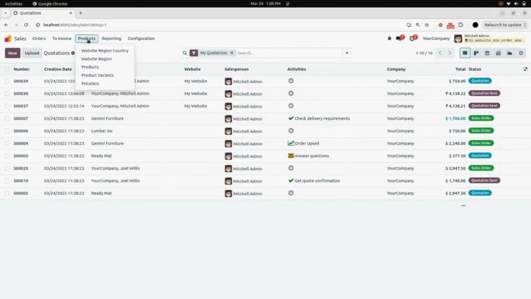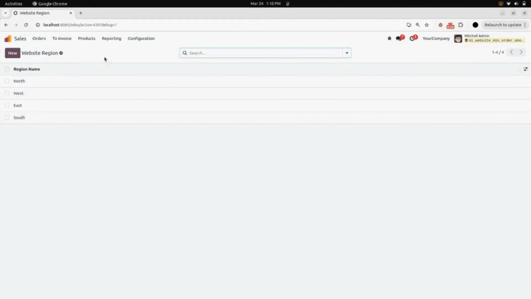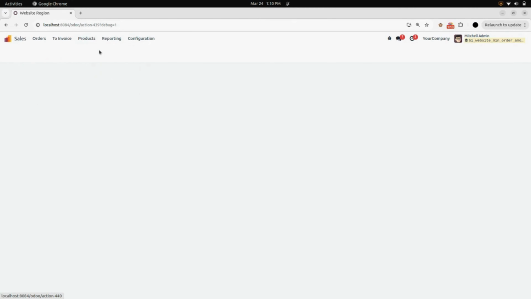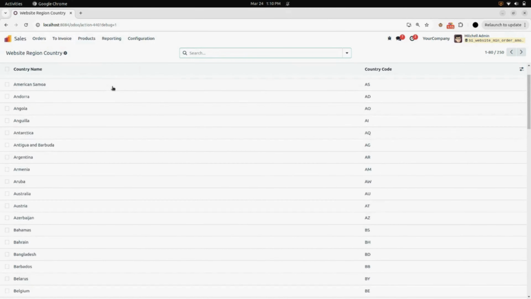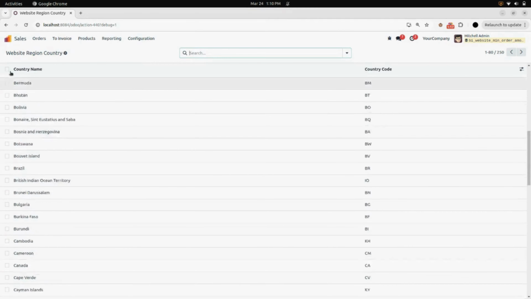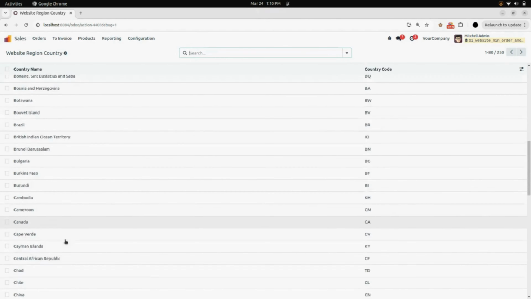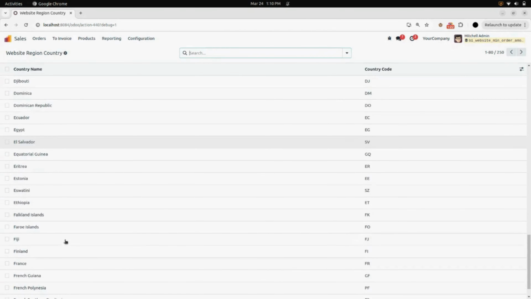Under product, we will find two different menus. First of all, we will select the Website Region menu. Here you can see we have created different regions. You can create a region as you want. Now, after the website regions, you will find a menu named Website Region Country. Open that and here you can see all the country groups. Here you can see all the countries.